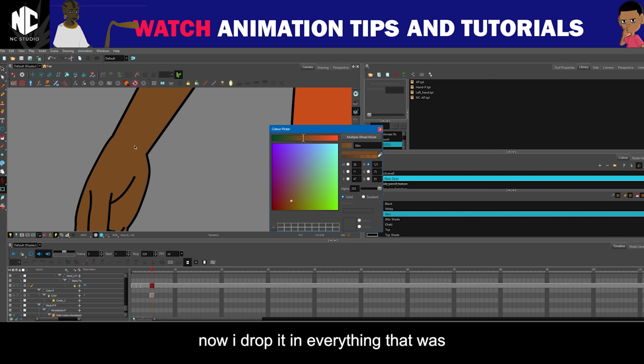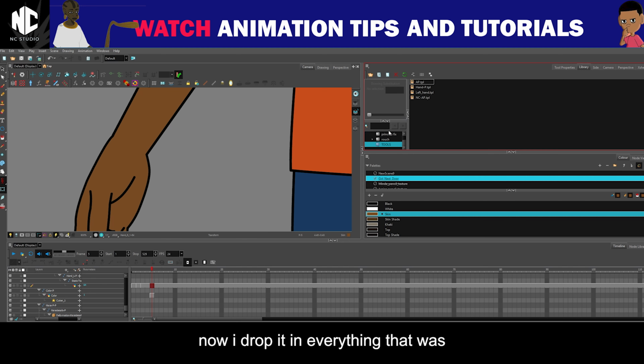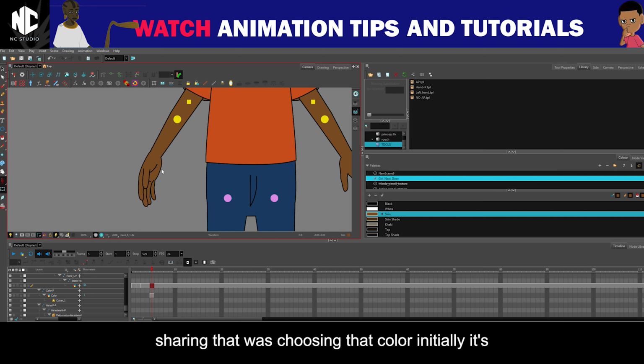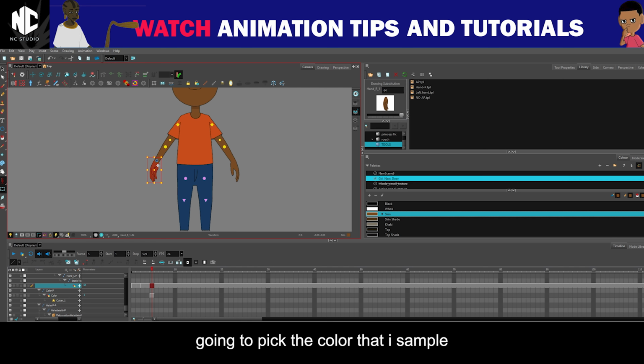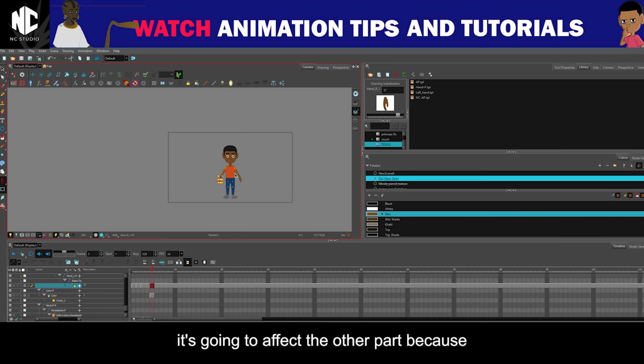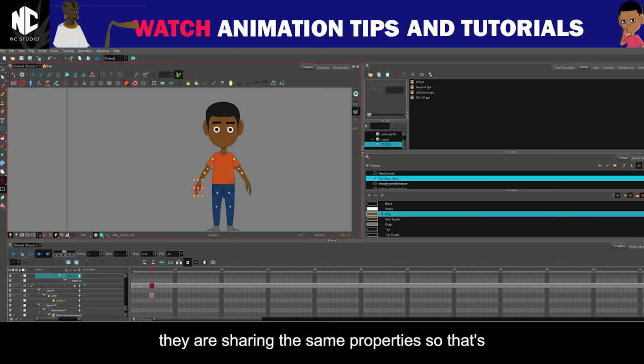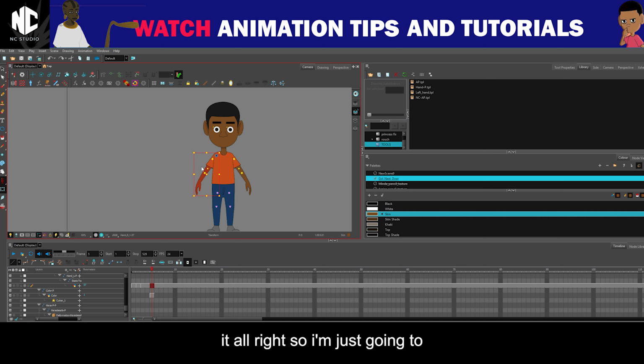Right. So now I drop it and everything that was using that color initially is going to pick the color that I sampled. So if I scrub through, you realize that everything picked the color that we need. So now we don't have to repaint or recolor everything one at a time, right? And it's going to affect the other part because they are sharing the same properties. So that's it, right?